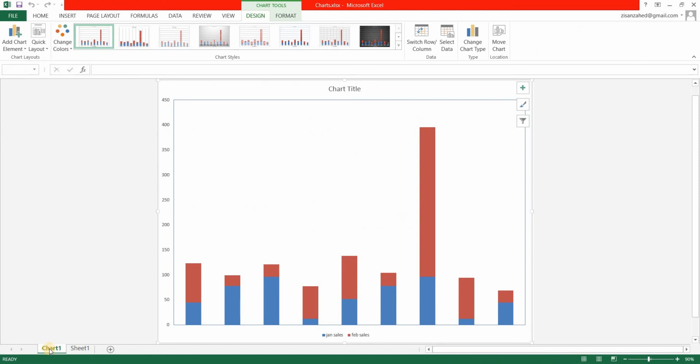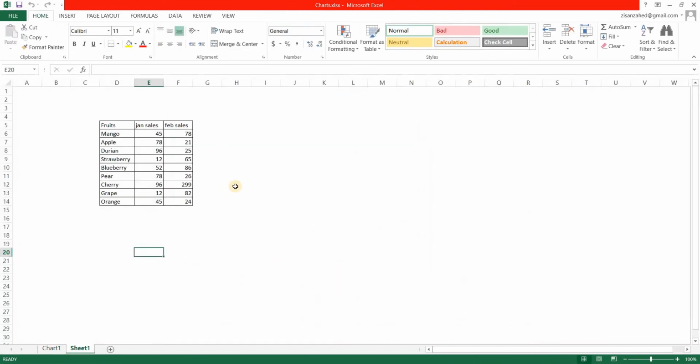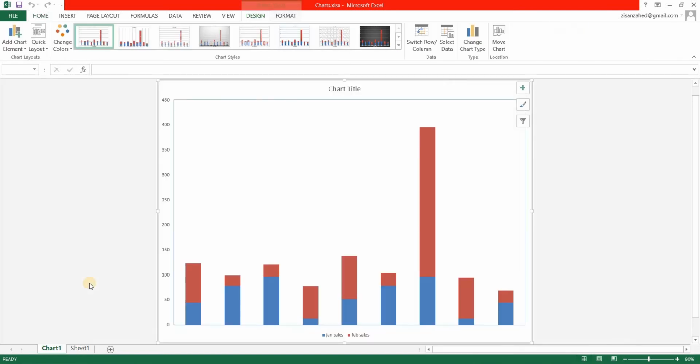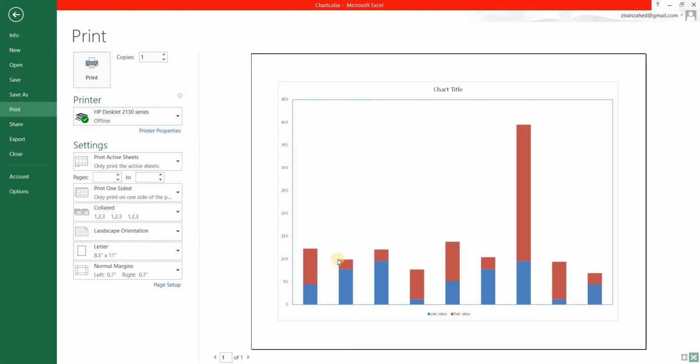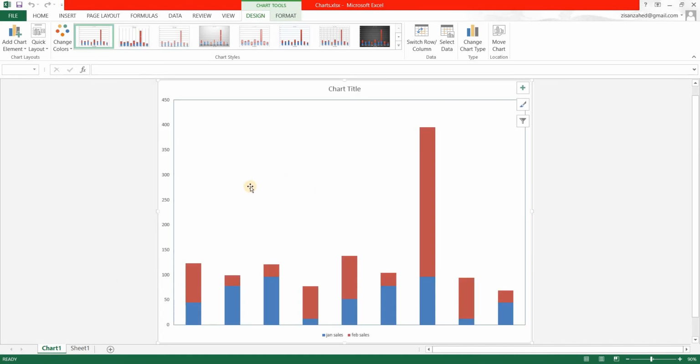As you can see, a new sheet has been created with the chart here, and the chart has been moved from Sheet 1 to here in Chart 1. You can give the chart title here, and then you can print it. So if I go to File, and then Print, as you can see, only the chart will be printed on an entire page. So you'll only be printing the chart. That's how you can print the chart.